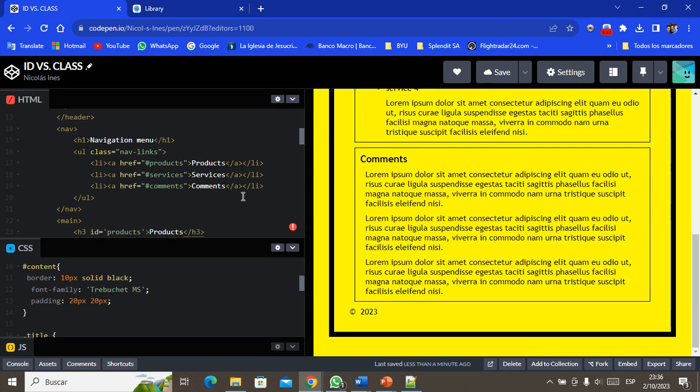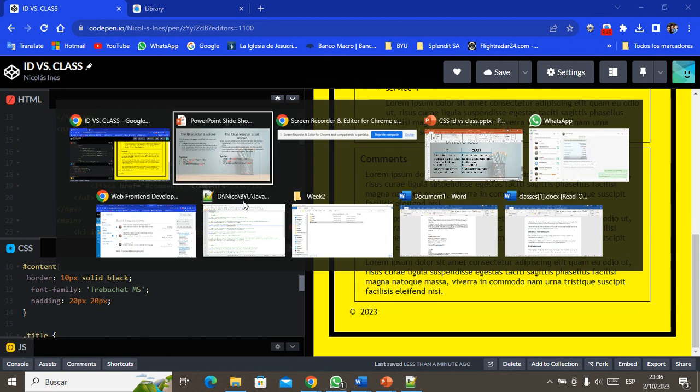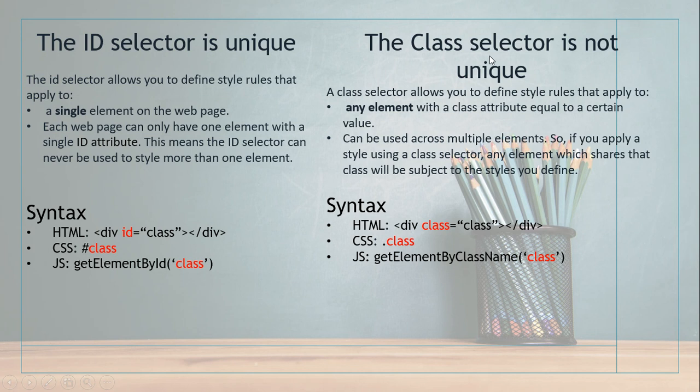So for the class selector, that is not unique, a class selector allows you to define rules that are applied to any element with the same class attribute. So we can use it across multiple elements. So if you apply the style using a class selector, any element that shares that class will be subject to the style that you define.